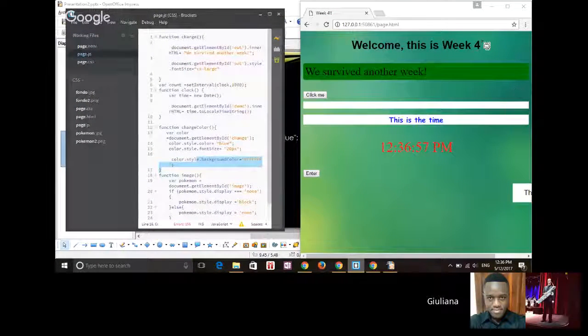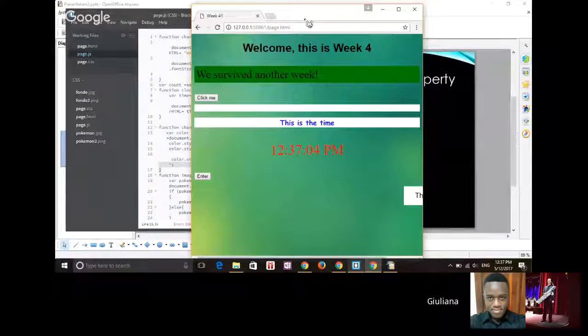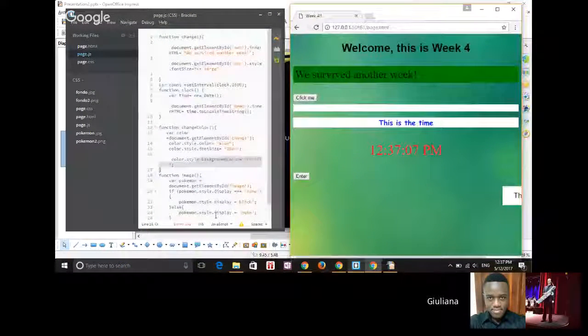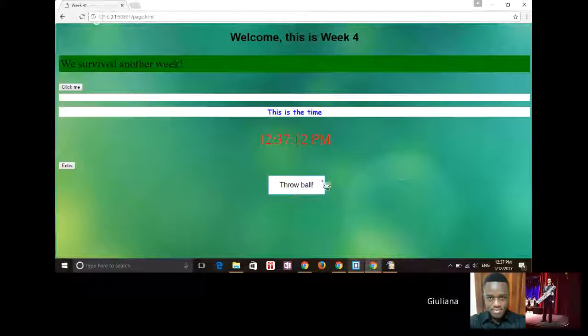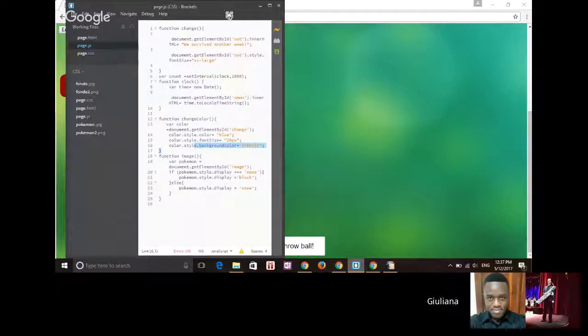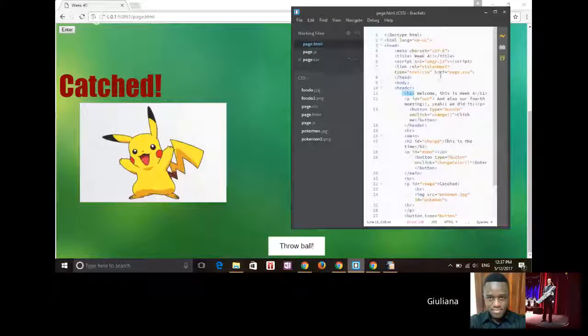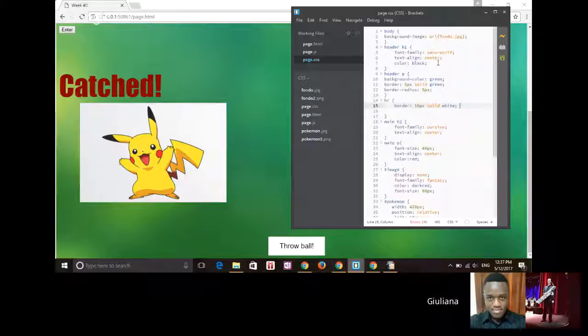You can also do some cool stuff. For example, here you can hide and show things. For example, you can hide an image. I will show it here. Okay, yeah, you catch a Pokemon. So you can hide things. This is in CSS. Like I have it here in HTML, it's just right here, I have an image. I have it in CSS too.